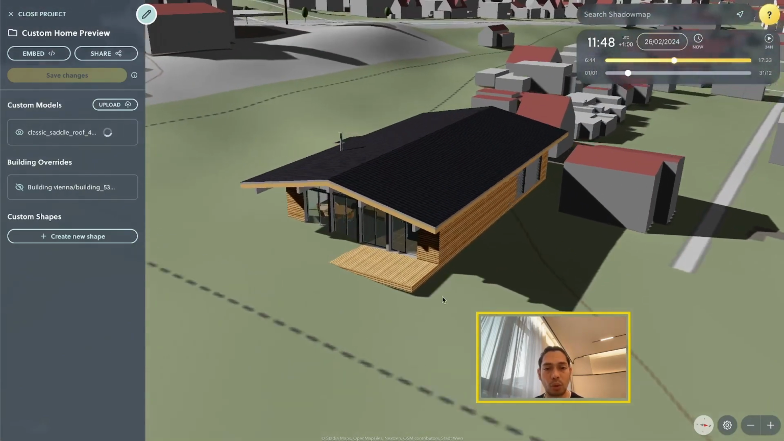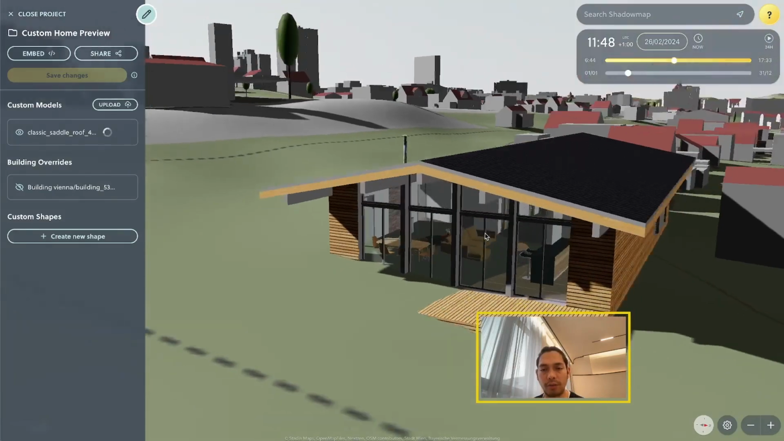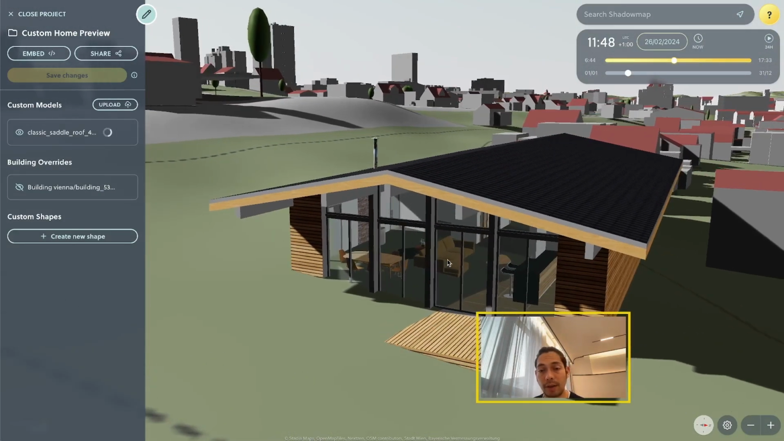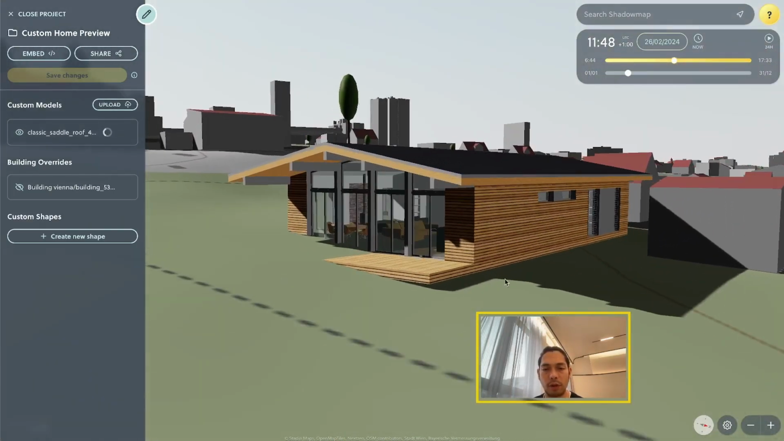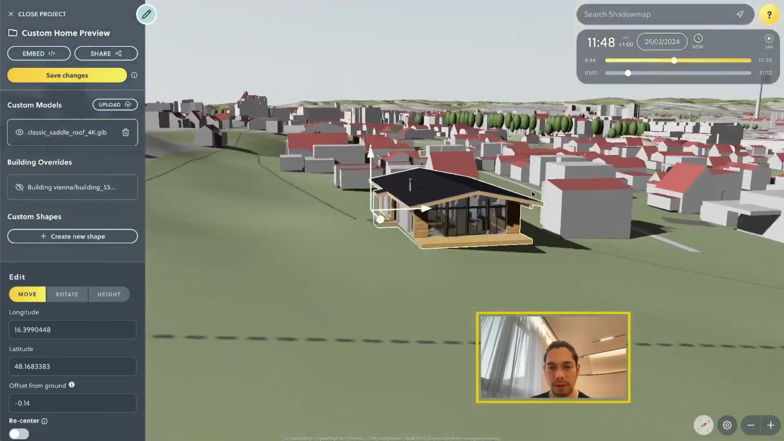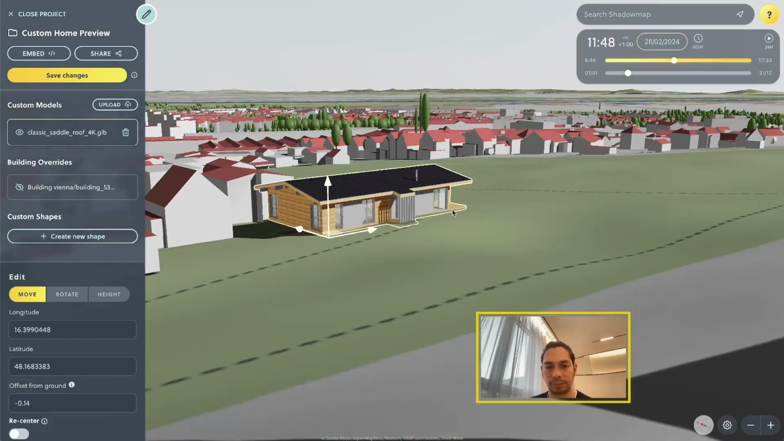And this model is pretty cool because it's got some transparent parts as well. It's got a lot of detail and some interior. It's got furniture inside, and it gives me a good way to preview the functionality of Shadow Map and custom models. Yep, and there it is, my new building in the scene.